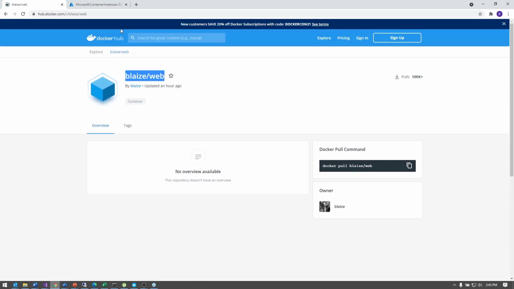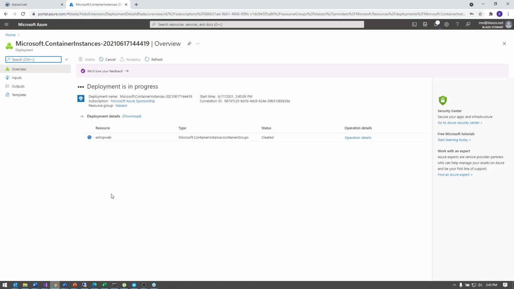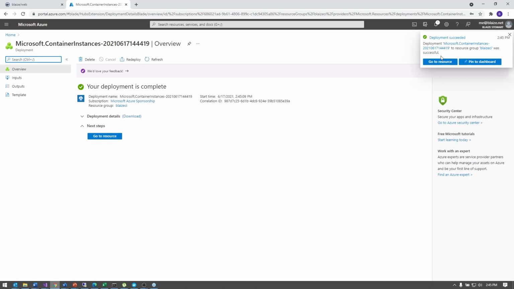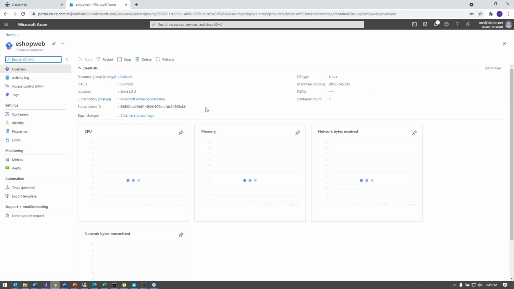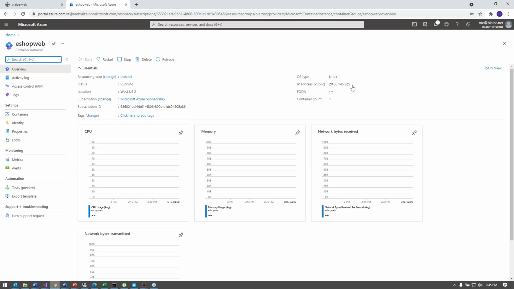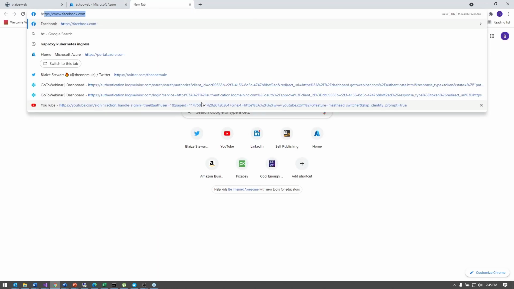For some reason it says I have 100,000 pulls on this. There's really nothing in that. It's just an image. But sometimes the back end, if you pull those images, it'll start doing a lot of churn on it. Okay, it looks like that finished. And let's see if we can get this IP address. There it is. I don't have a FQDN or fully qualified domain name associated with this.